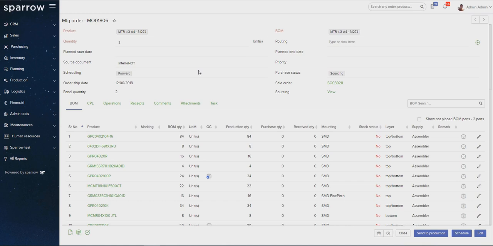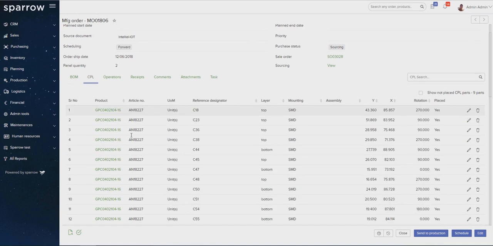It is very important that both lists correspond with each other. If there are differences, then you need to know. The tool we're talking about here solves that problem. In this case, you can see I have loaded the BoM and CPL, which is actually the pick and place list, for this order.